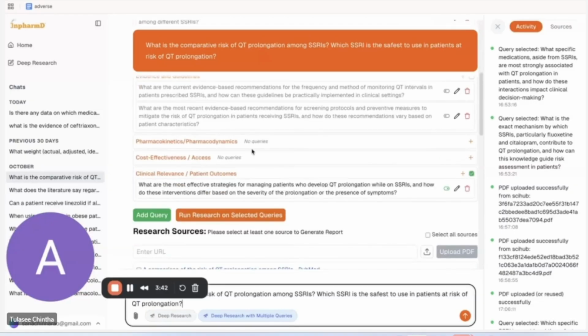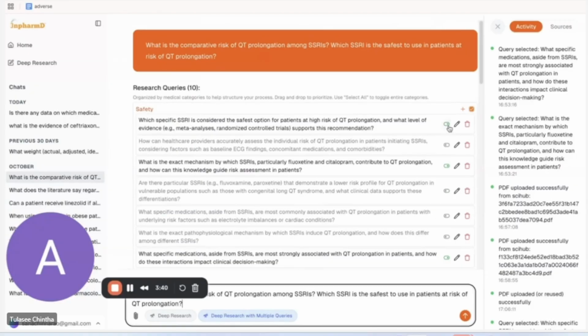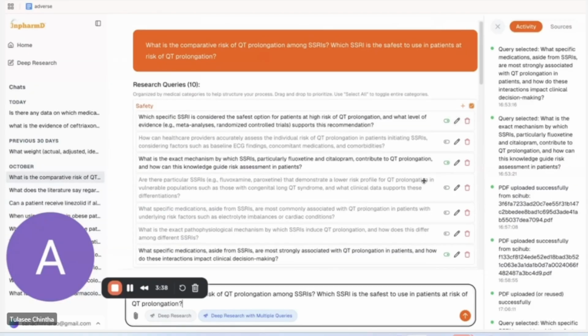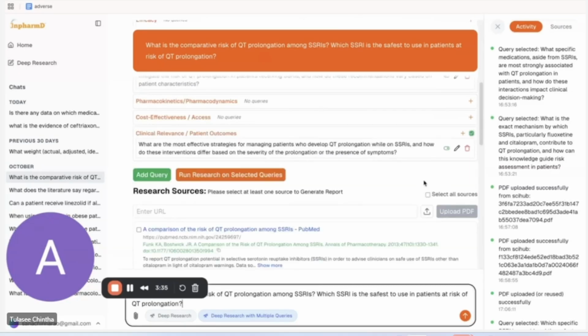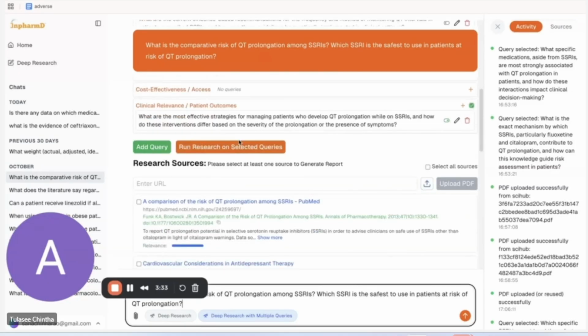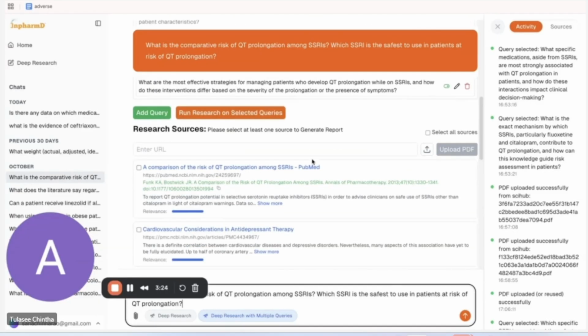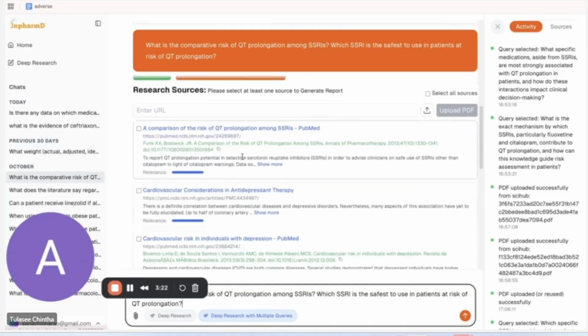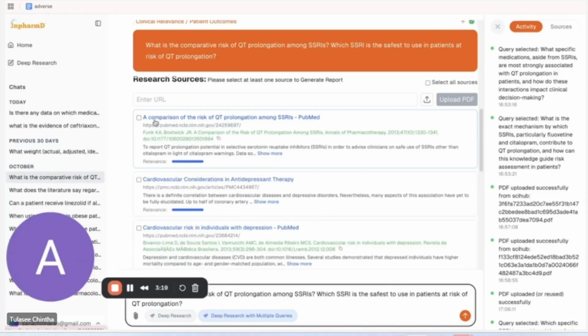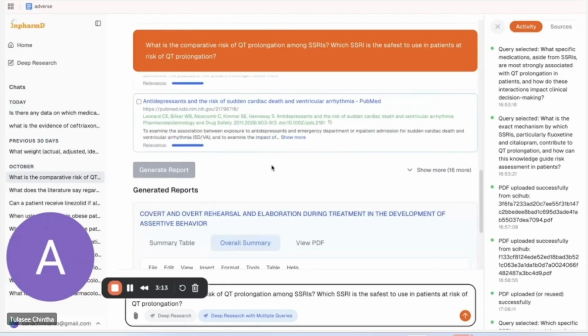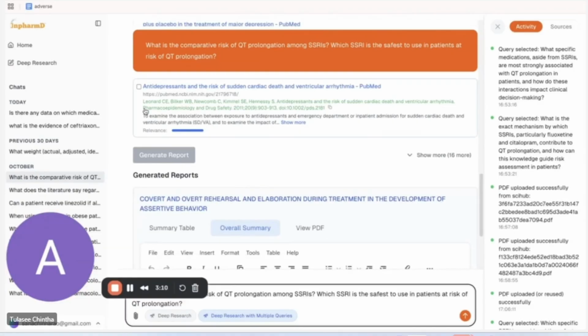Now the user can select, deselect, edit, and delete the questions based on their preferences. Once you select a question and hit Run Research on selected queries, the system then spreads across online medical research using our GROQ search engine. After completion of the research, you can see the detailed source cards with the title, the URL, the AMA citation, the abstract, etc.